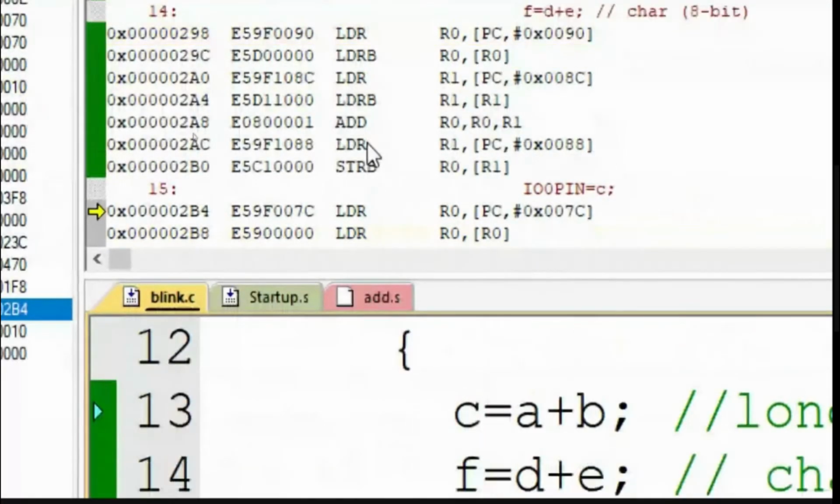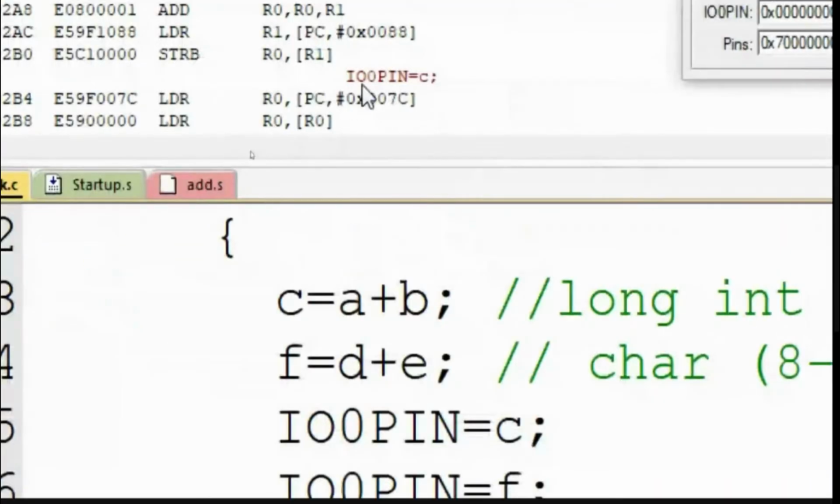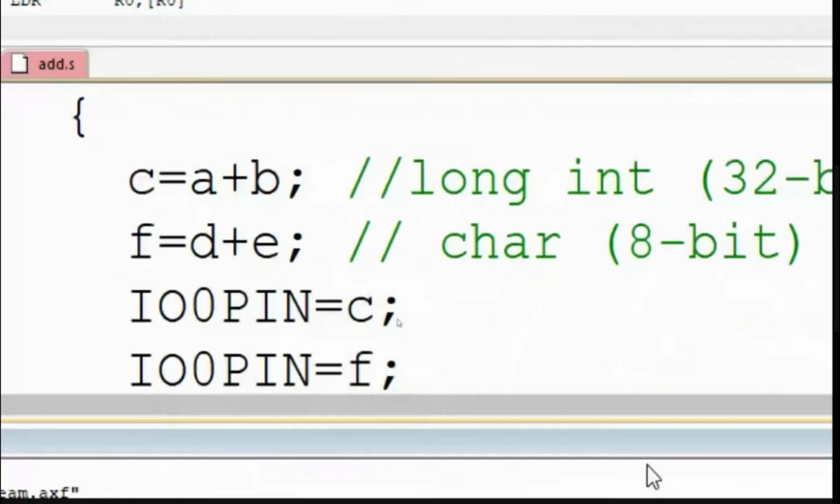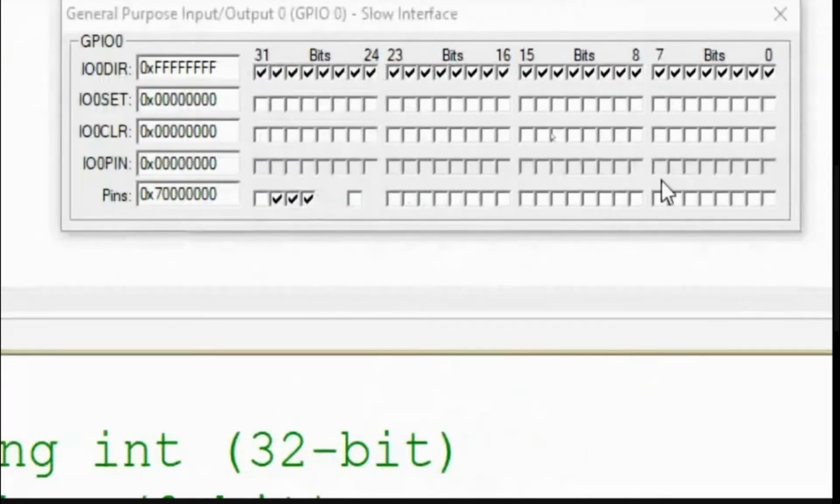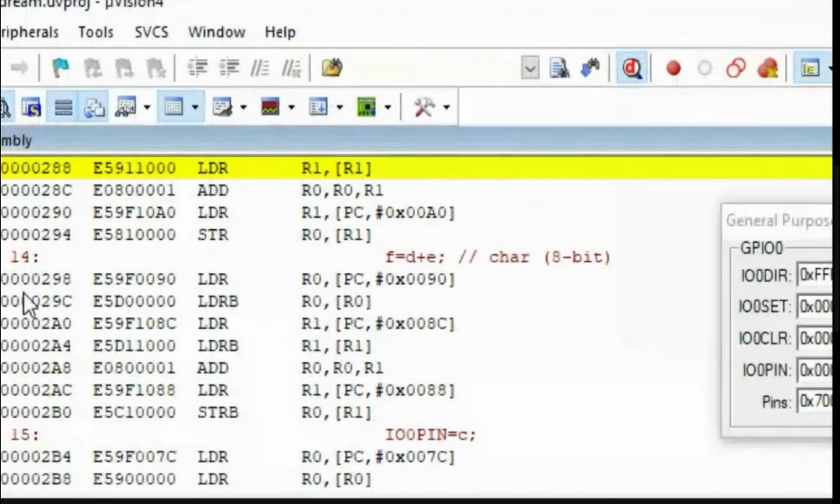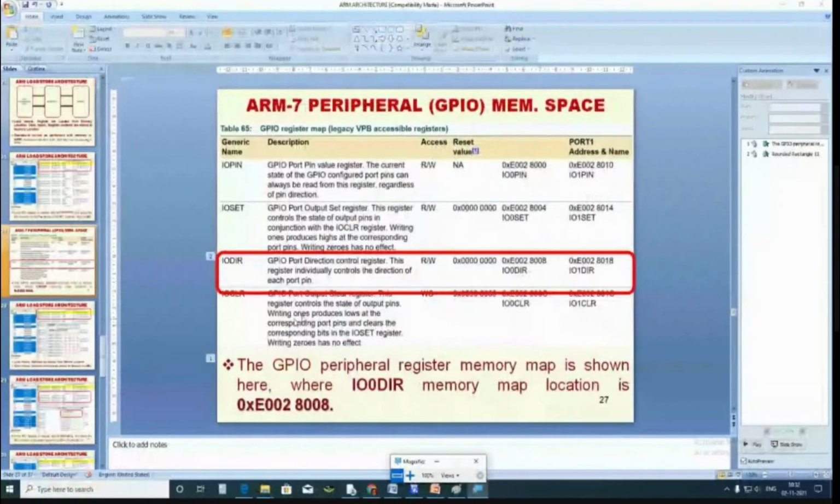And finally, the 66 has to come to the IO0 pin. This is the IO0 pin. 66 has to come here. So for that we have to find out the address of the IO0 pin. IO0 pin is what? It is E002 8000. E002 8000 is the address of the IO0 pin.